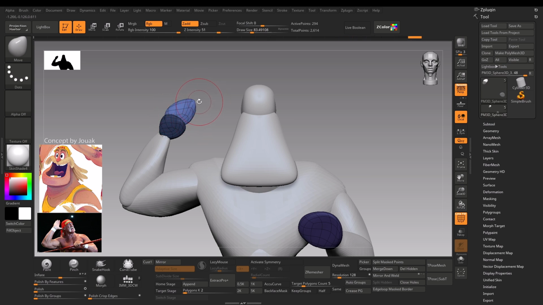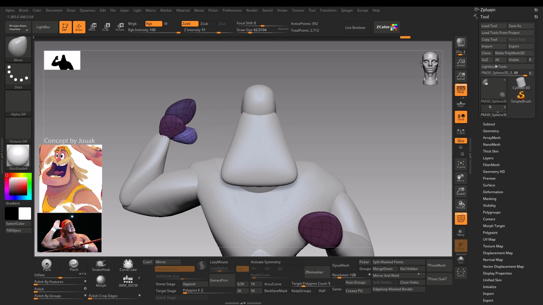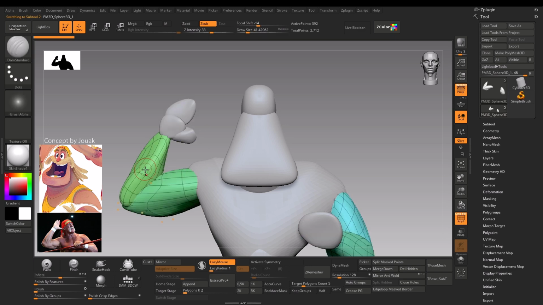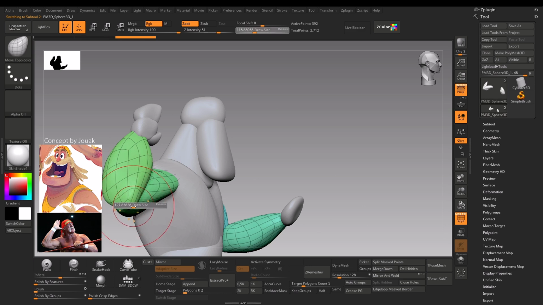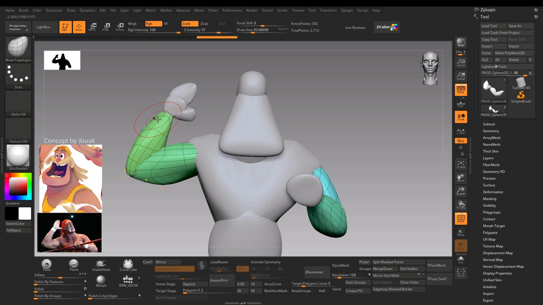I'm holding Alt and dragging it with the gizmo to duplicate it. Then if I click auto group it, I will have a separate subtool for all of them. This is a bit tedious and slow process, but the faster you get all the forms right, primary forms of course, the easier for you to manage all this and match it with the reference as you want it.